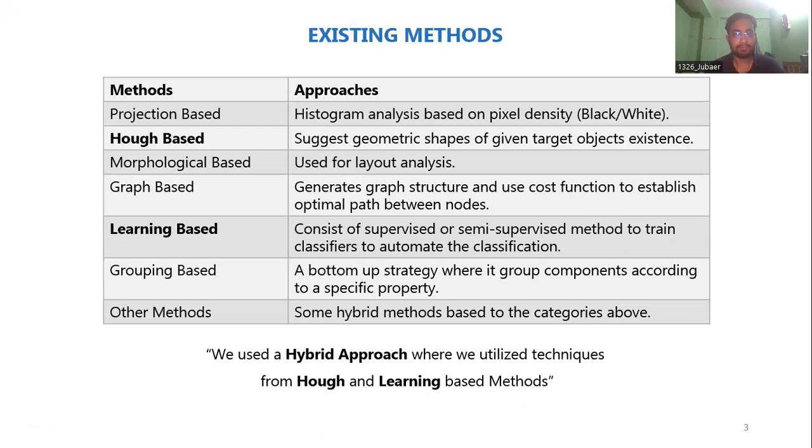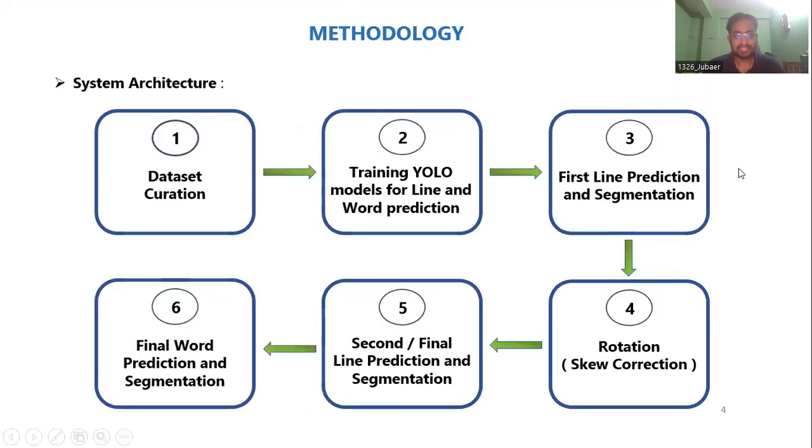The existing methods can be divided into six parts, but we have used a hybrid approach where we have used Hough and learning-based techniques. Our overall system architecture can be divided into six parts. Number one, dataset curation. Number two, training YOLO models for line and word prediction. Number three, first line prediction and segmentation. Number four, rotation or skew correction. Number five, second or final line prediction and segmentation. Number six, final word prediction and segmentation.